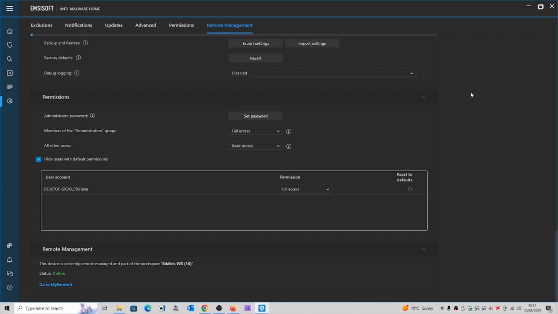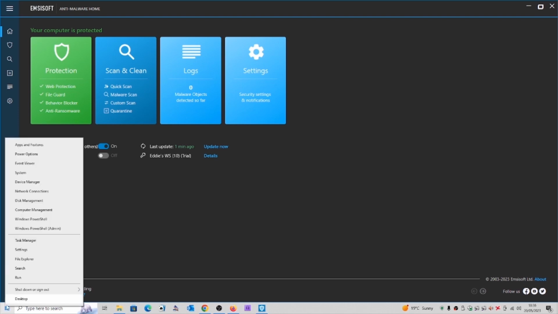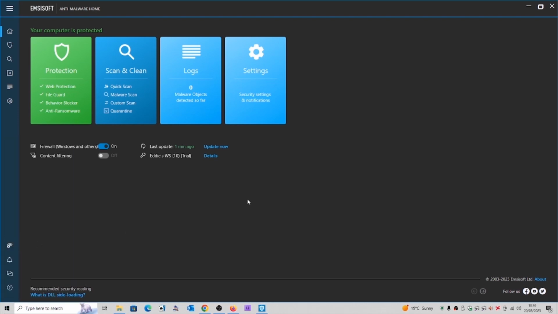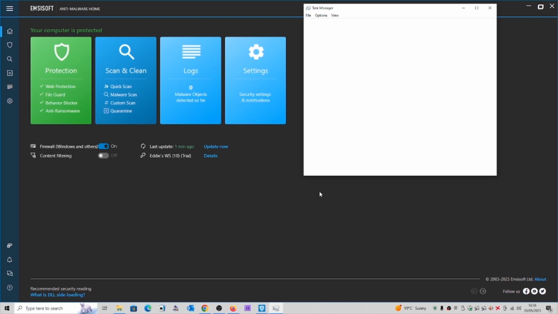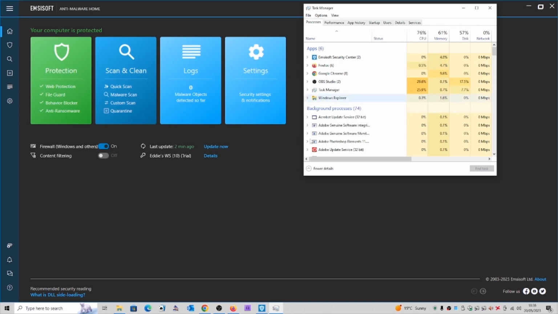So I really like this. I do like this software. It looks really easy, but the main thing is, how is it for using the memory? As you know, there's certain antivirus software out there that can be very memory hungry.